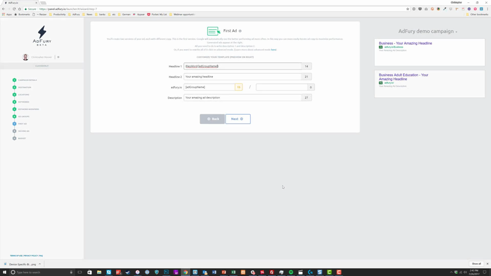Okay, so if you want to use dynamic keyword insertion, go ahead and do that. You can add the code right in the headline. You can actually add it anywhere that you wish inside of the ad. And AdFury accommodates the creation of 2 ads. We really recommend at least 2 ads for each ad group, and that way you can test different versions of your copy and make sure that you're always iterating to improve over time.